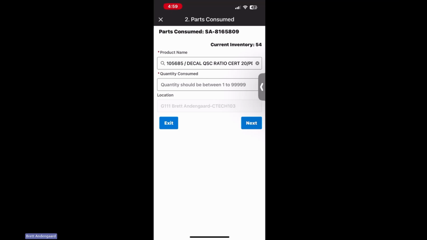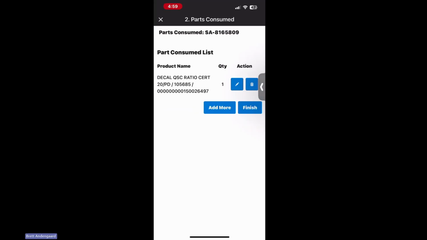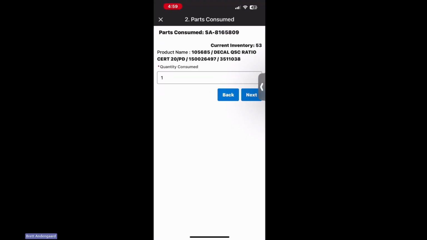After I attach that part, I need to put in the quantity that I consumed, and you can see at the top that I have 54 of those decals in my inventory, and I used one. As I hit next, it is going to create a list of parts that I have entered, and here you can see the first part, which is the QSE decal, and next to it there are a couple of buttons. The first button is a pencil, which allows me to go back into the part that I've consumed and edit it.